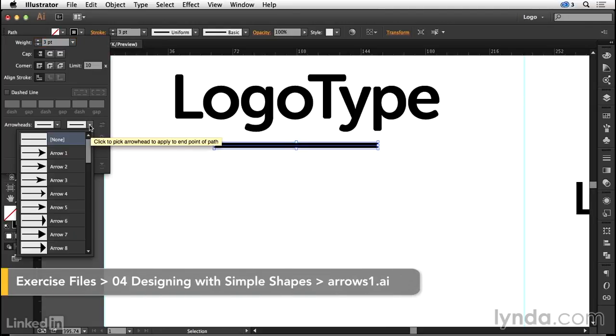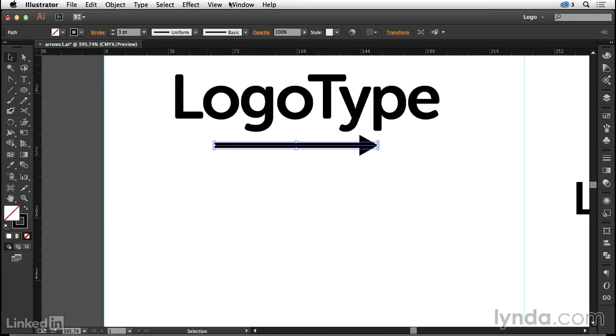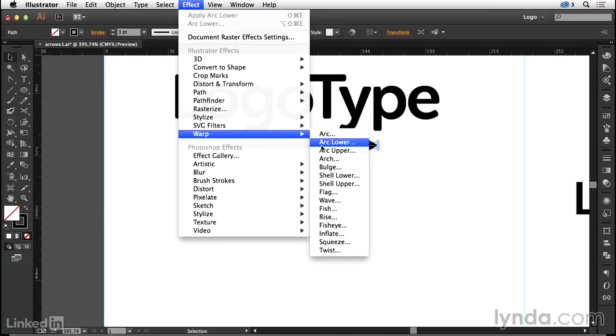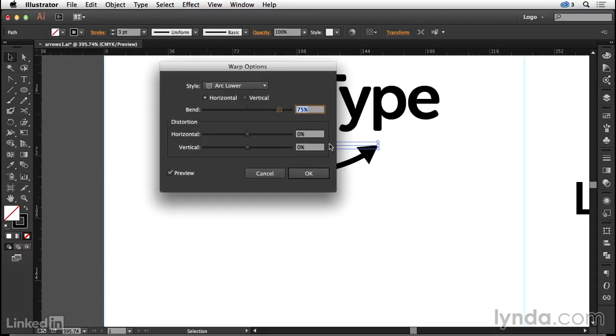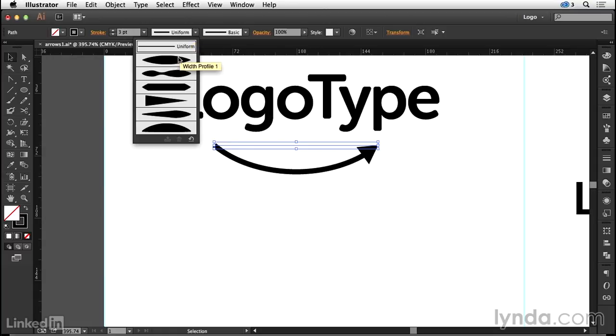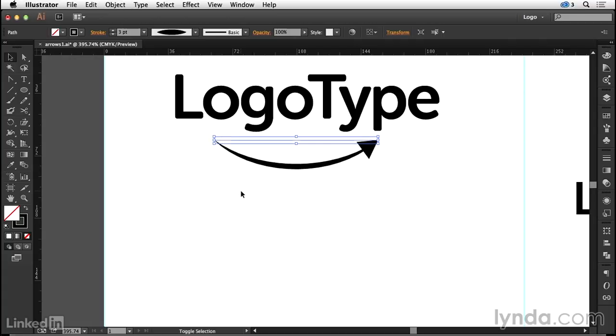We have a number of different arrow styles, and I'm going to reduce the percentage in this case to 40%. I can make it extend beyond the tip of the stroke, and I can also change its direction. To make the arrow imply a smile, I will add an arc lower warp effect to it, in this case at 75%. To then give it more personality, I'll change the variable width profile to width profile 1, move that closer to the type.